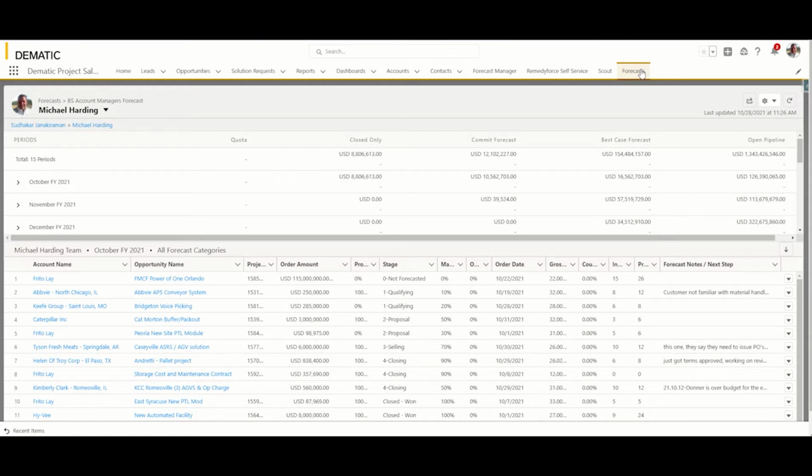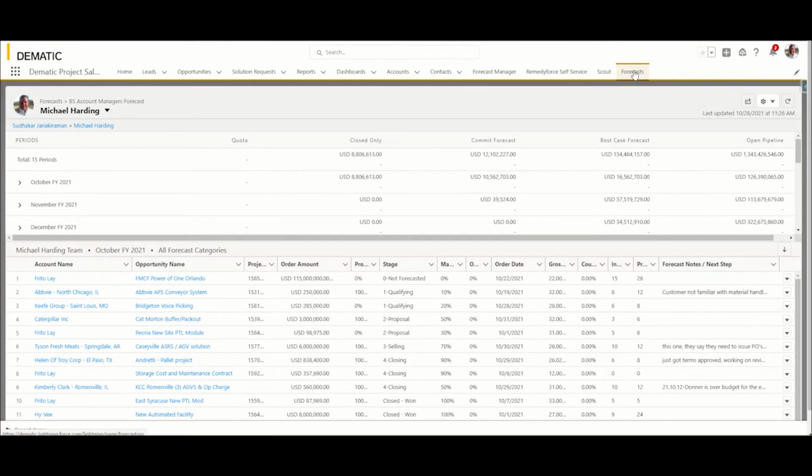Now, let's take a look at the Forecast Tool. You will notice that the Forecast Record Tool display contains two windows, an upper window and a lower window. The upper window contains categories and months by which you can drill down the viewable opportunities in the lower window.